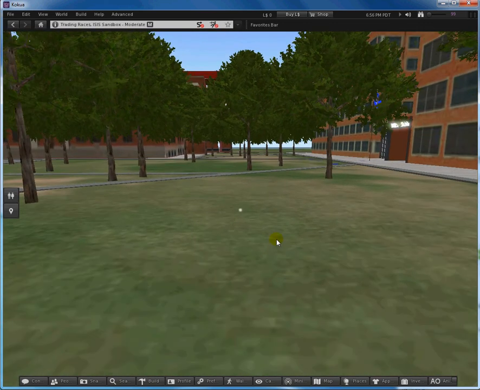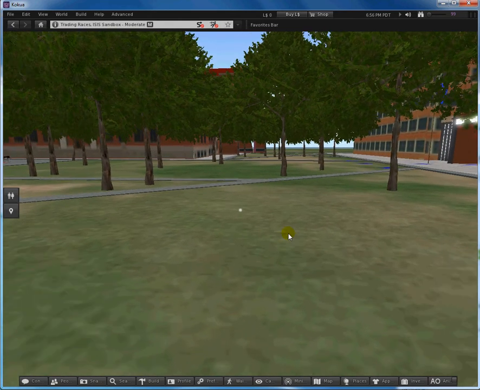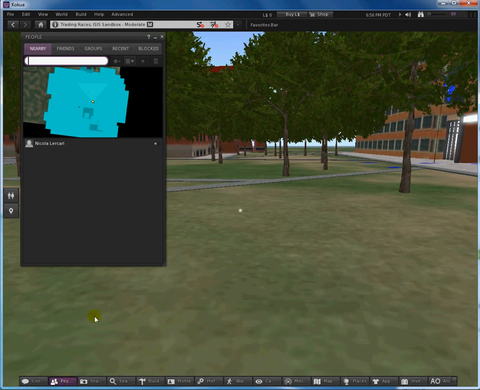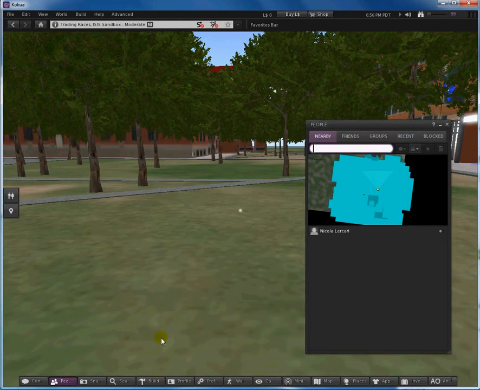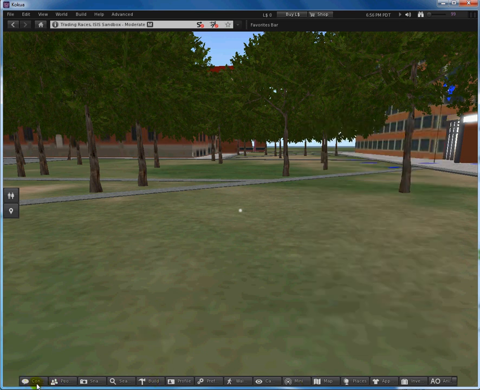These are basic features in Kokua for Windows users, and you can use the menu bar at the bottom to enable new features.